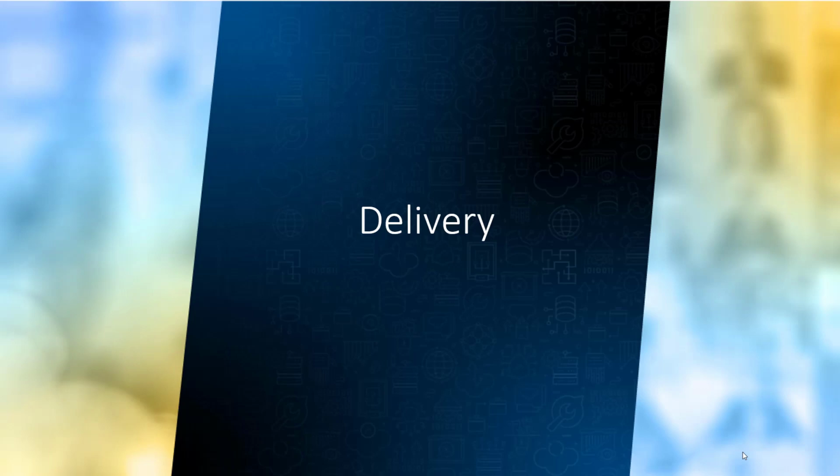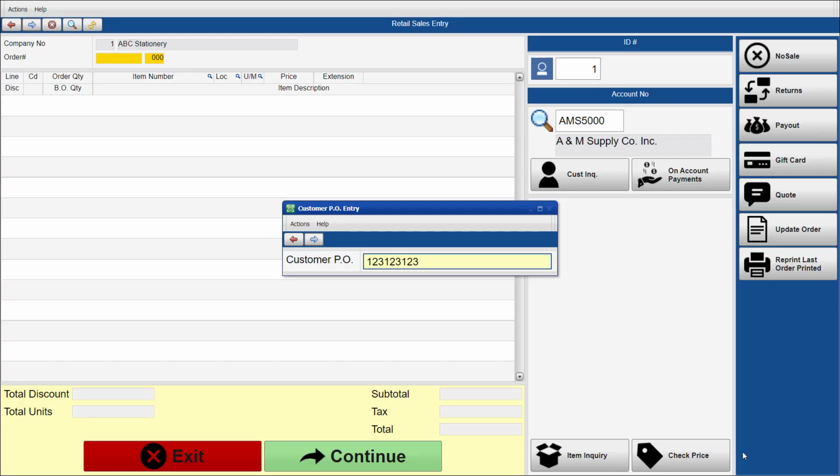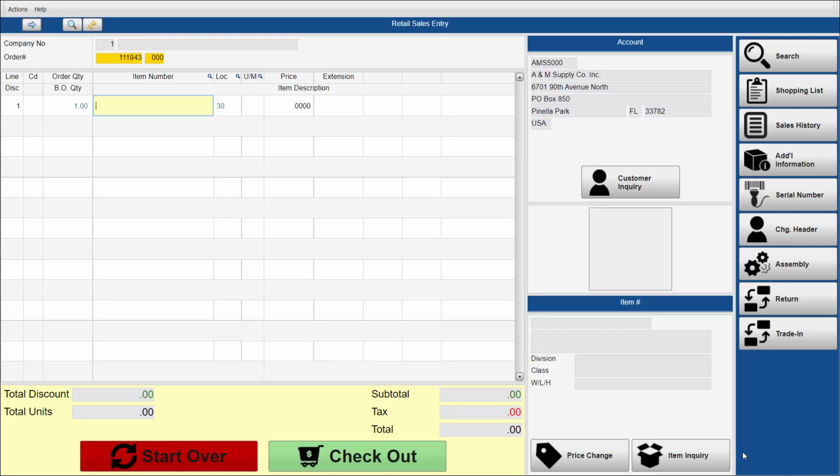Okay, deliveries. Let's do deliveries. I'm going to do a delivery against a wholesale account. So I put in A&M Supply here on my front screen. You can see it's also prompting me for a PO number. All right, so I'm going to order some items, and then at the end, I'm going to say whether or not I want to deliver the item.